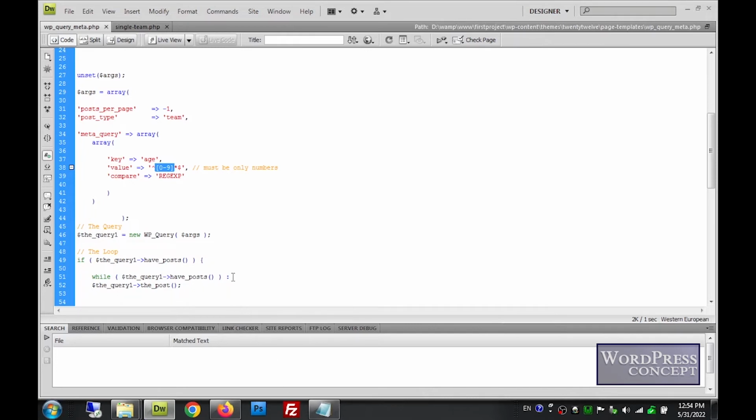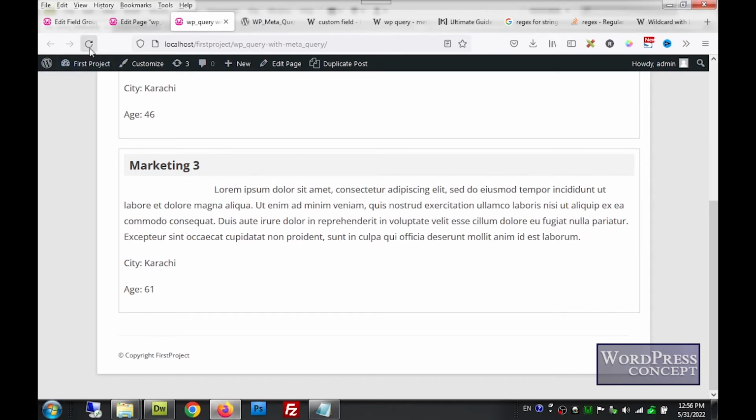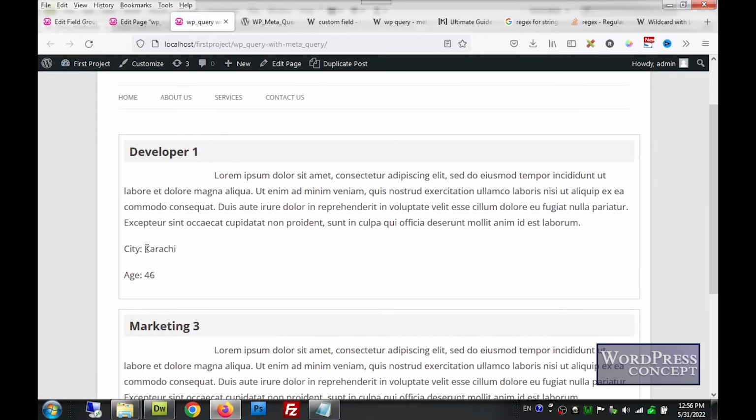Now let me give you the next regular expression. This caret sign basically represents the start. So it will only show me the values that start with a given letter. This regular expression will pick up only the values which start with K. Now you can see it's only giving the cities which start with K.